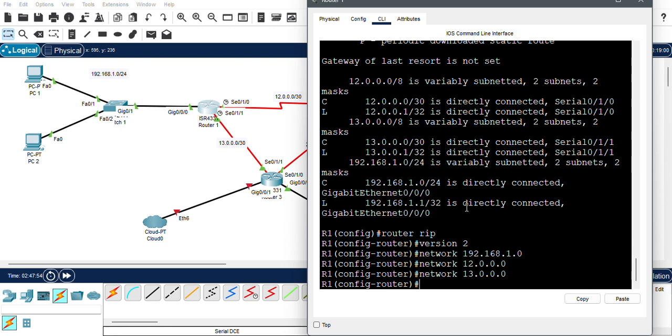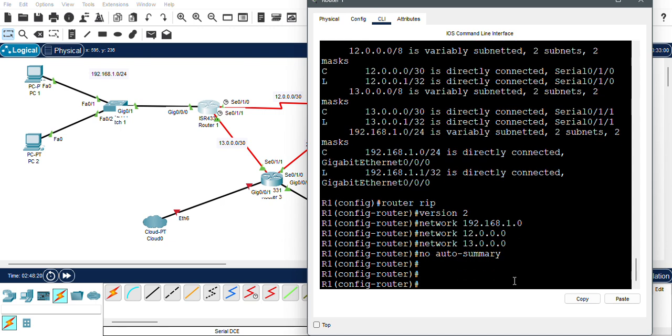You press enter, and then the last command. This last command is very important, which is no auto-summary. If you don't put no auto-summary, it takes all of these as classful addresses. For example, it would take this as a class A address, but this is not a class A address. So no auto-summary, and that's it for router one.